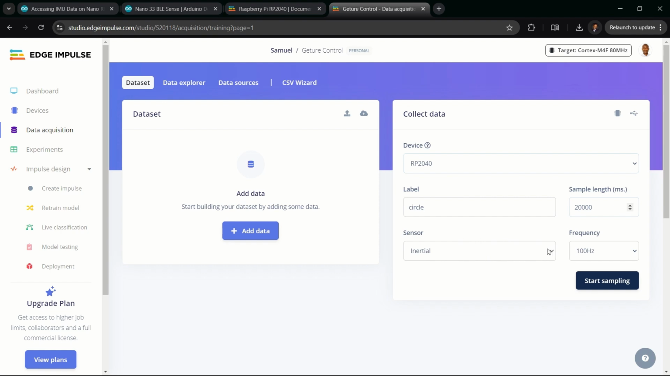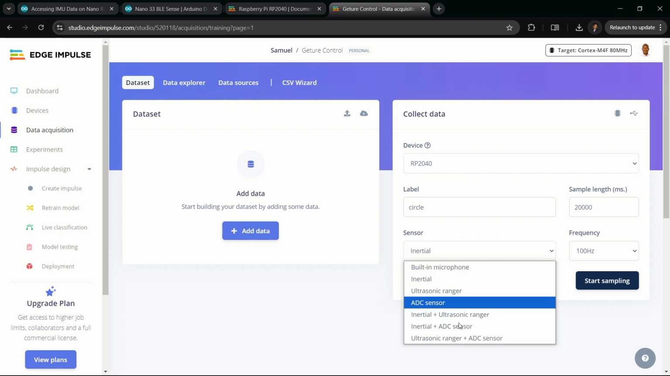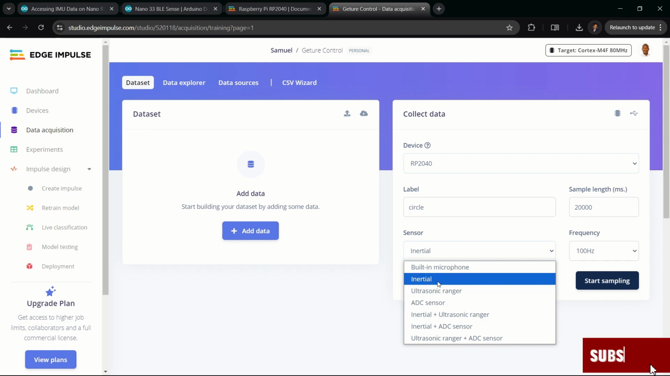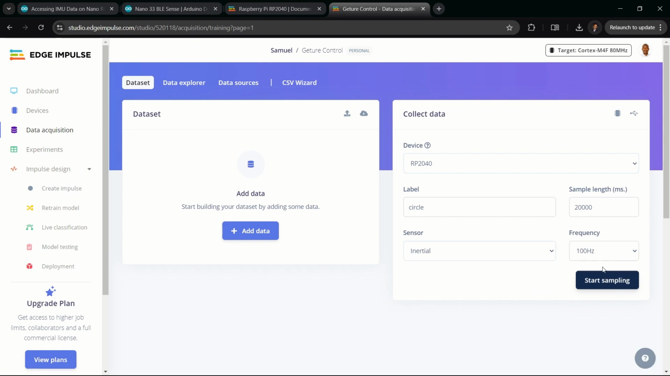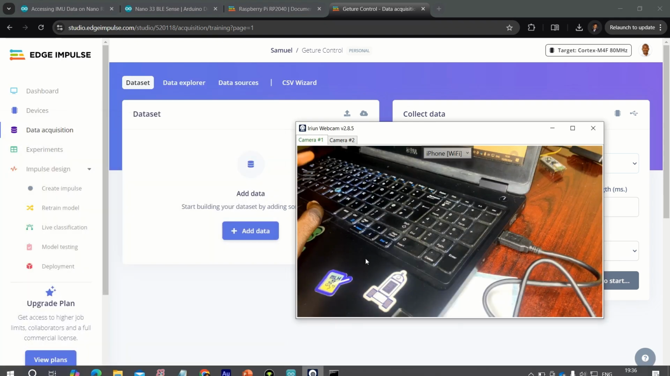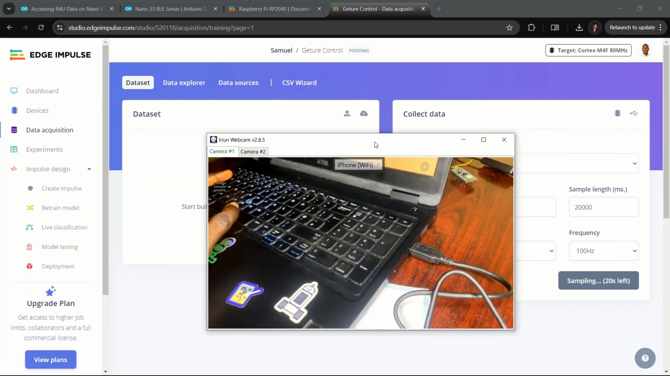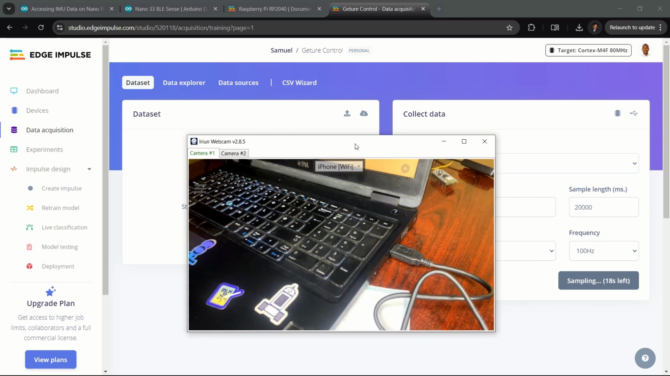And if you select sensors, this shows us the list of all the sensors that we have on the board. We are not using the ultrasonic, we are not using the ADC. What we need to click on is the inertial. Let's click on this and leave it as it says, 100 Hertz, and I'll click on start sampling. Let me open up my camera feed and show you the start sampling. Once the sampling starts, I can move this in a circle now.